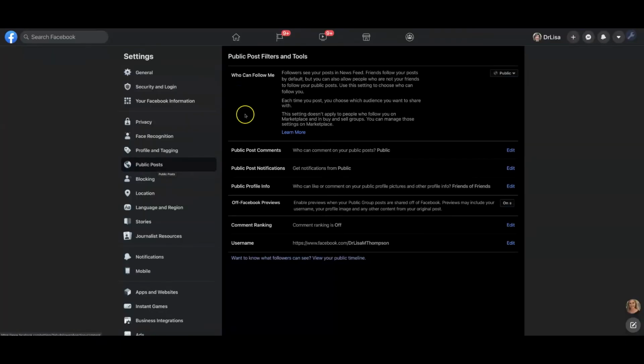And on Public Posts, this very first section, Who Can Follow Me? This is where you're going to activate your Facebook follow button. To activate it, make sure it's set to public.